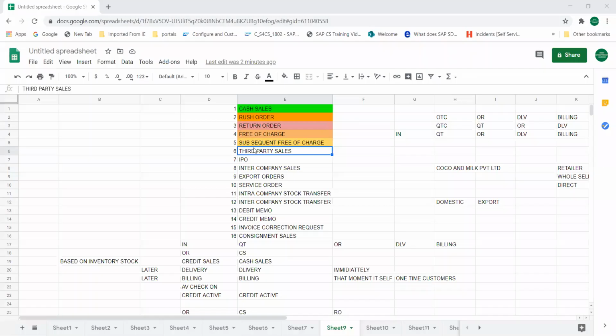So the next scenario is third party sales. Till now we have seen the sales in between two parties: one is company and the next one is customer. Now who is the third party we are going to learn today. Okay, how the third party sales will work in SAP practically we are going to see.